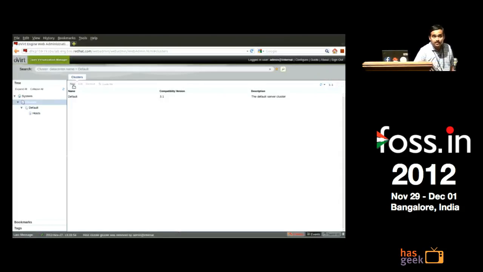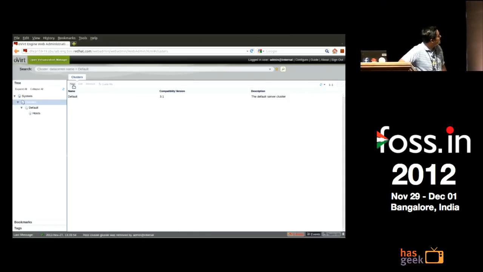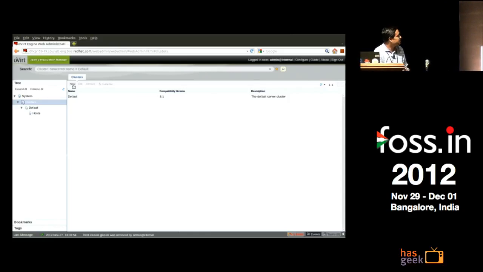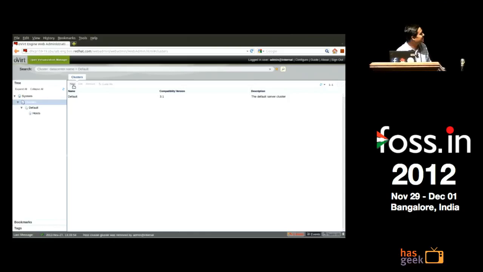This is the kind of UI you see when you log into oVirt, which is running in Gluster only mode. You can see the system and a default cluster that is already available. Now as it happens, the default cluster is by default a virtualization cluster, so we will not use it here. Rather we'll create a new cluster called Gluster.